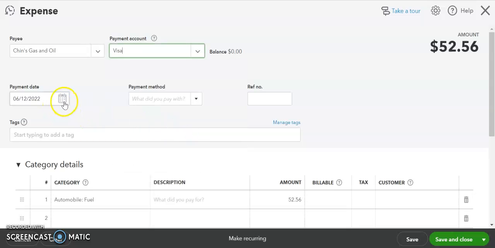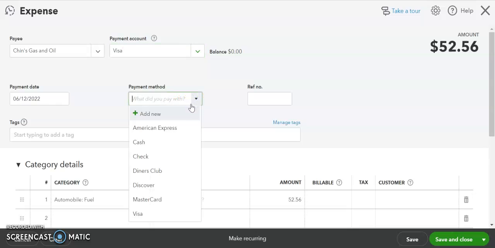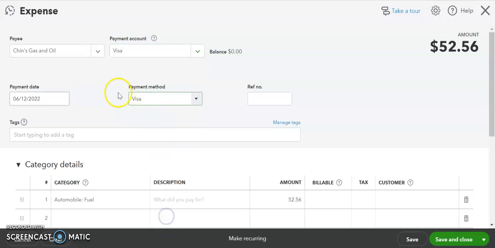And then the payment date is going to be the date that you paid for, in this case, automobile fuel. We're going to say it's today. And we're going to say payment method. We're just going to go to Visa again. This is not important really. This is the most important part because this is where it's going to get pulled from in the account.